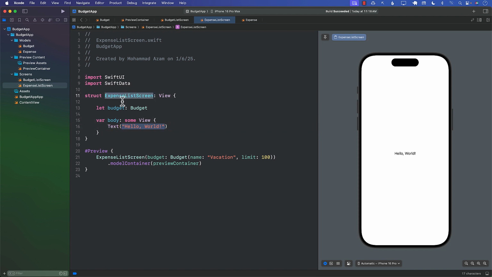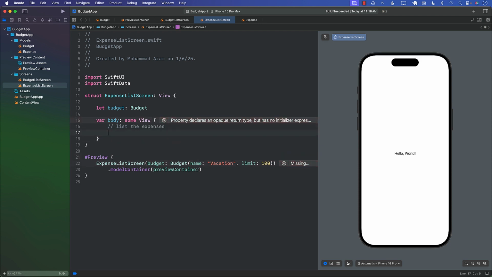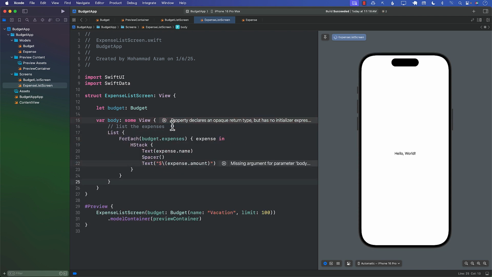Now, in the expense list screen, we want to list all the expenses. So let's see, list or let's see expenses. Okay, let's see if it actually helps us out over here. Okay, it's creating a list. Oh, that's pretty cool. Look at that. It actually already knew that the expenses are in the budget. So it just used that part.